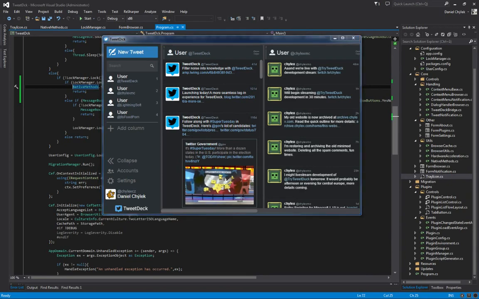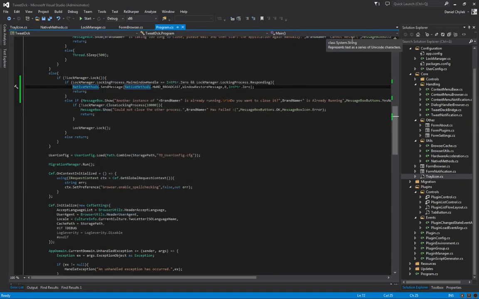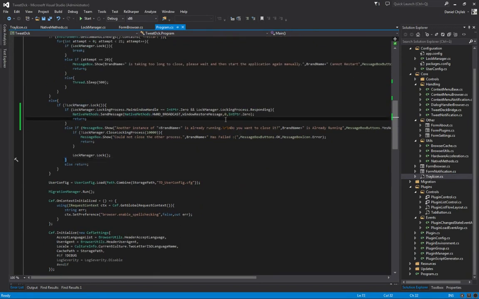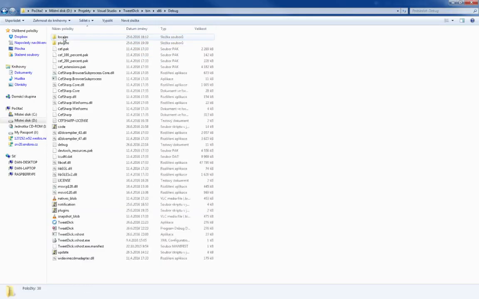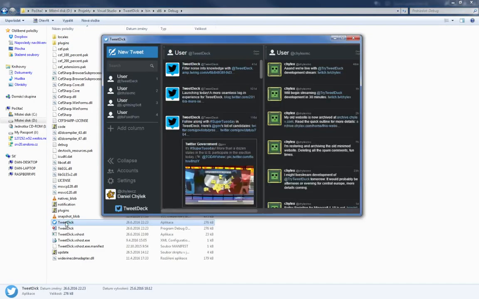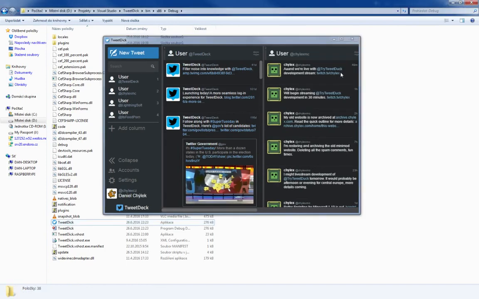Okay. Right. I genuinely didn't expect that. Alright, so now if I just run the program, it will restore the original window. Alright.